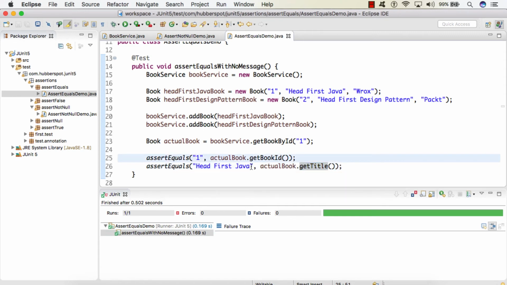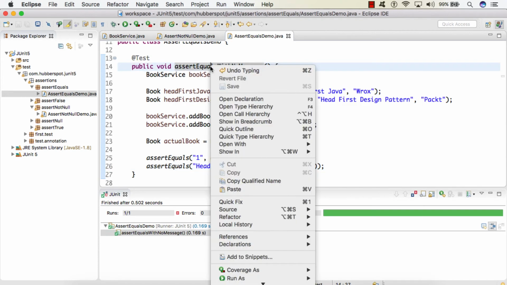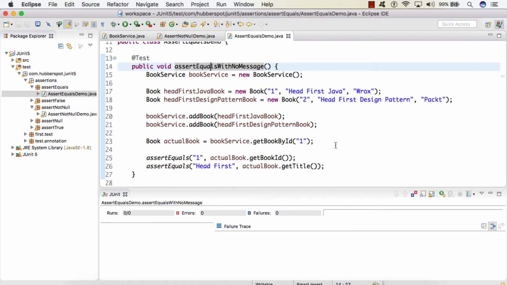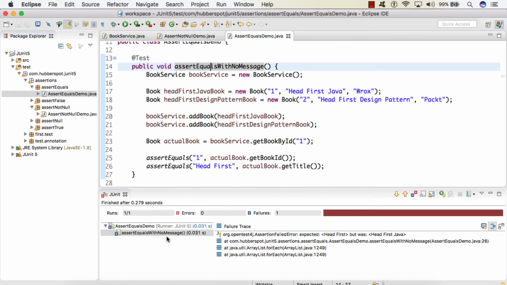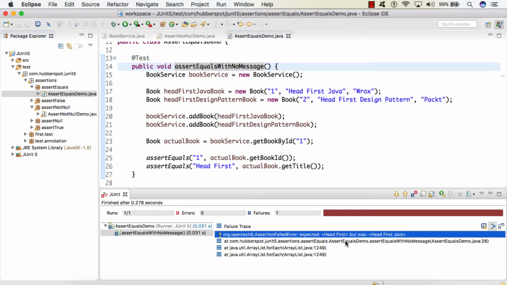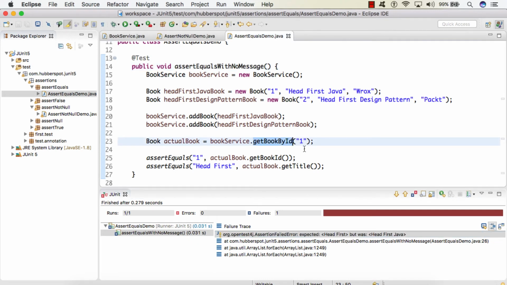So friends, let's suppose we provide a wrong value, that we were expecting Head First, and I run the test case now. You can see the test case failed with an assertion failed error. Here it shows that the expected was Head First but was Head First Java. So therefore the test case failed. So friends, this was a demonstration of the first overloaded assertEquals method.